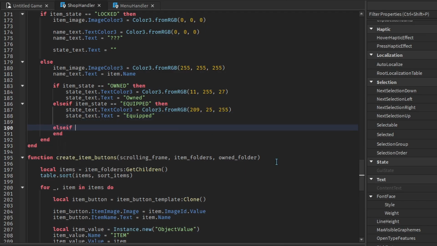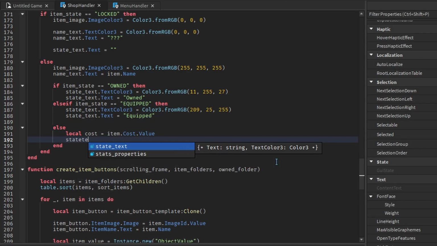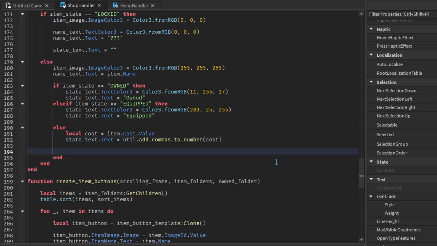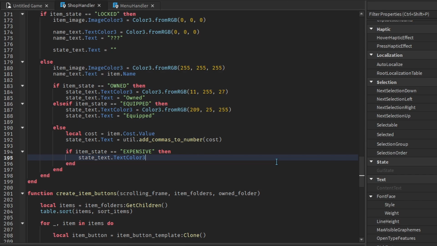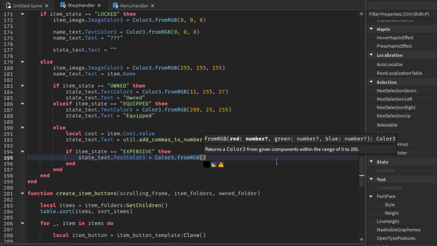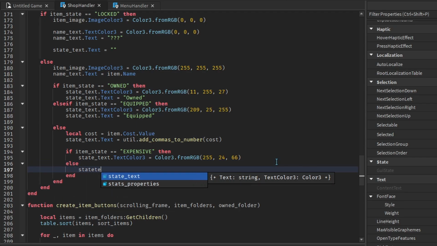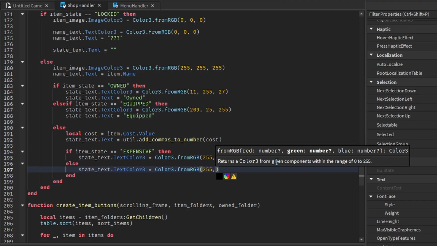If none of the above conditions are satisfied, it leaves the affordable and expensive states. For both, the price will be displayed on the state text label. If it's too expensive, the text color will be red. Otherwise, it'll be orange.